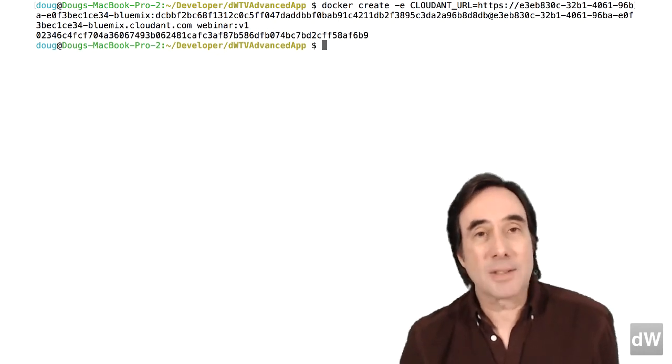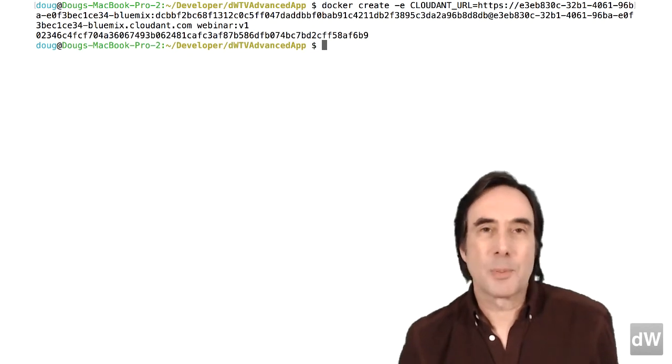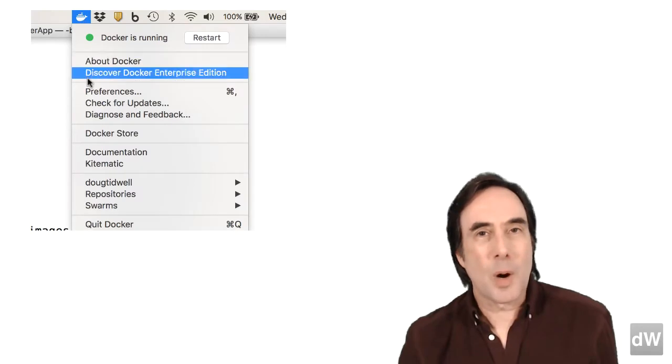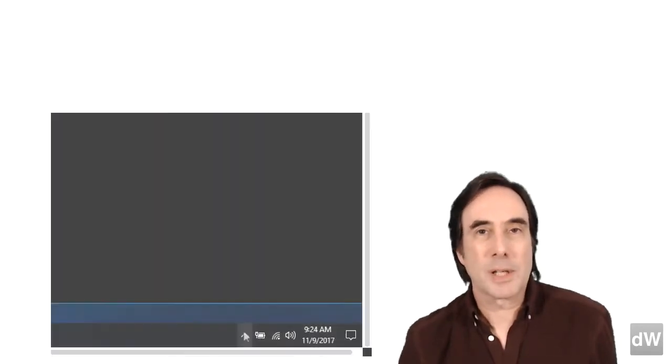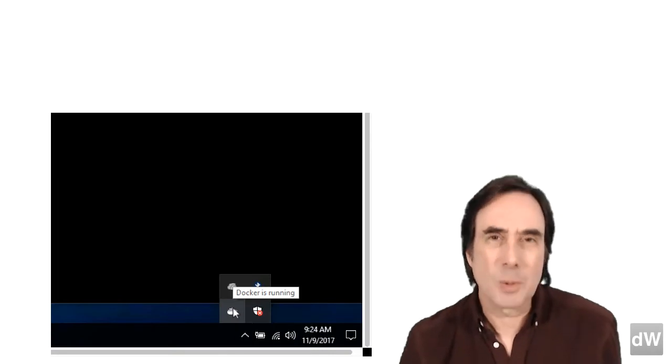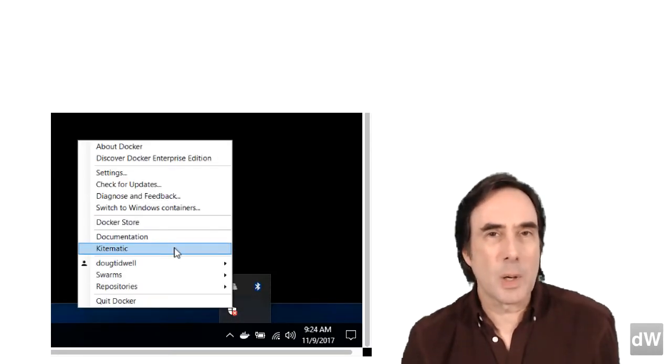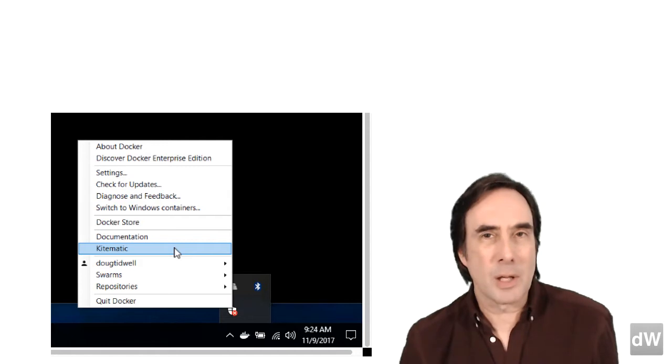But how do you access the container? You'll do that through the magic of the awesome Kitematic tool. Go to the menu bar on the Mac or to the system tray on Windows to launch Kitematic. You'll have to install Kitematic separately on Windows. Be sure to follow the instructions carefully.